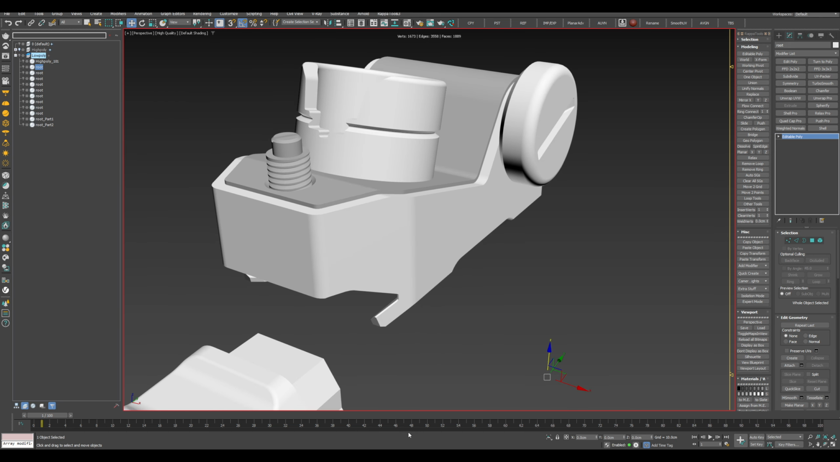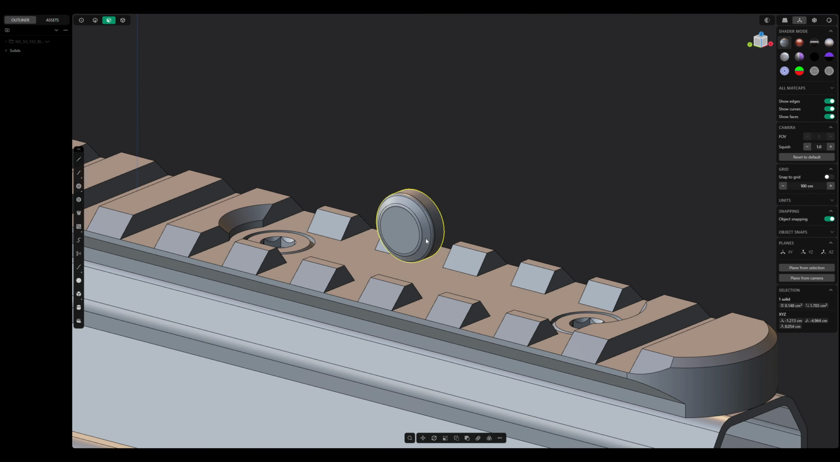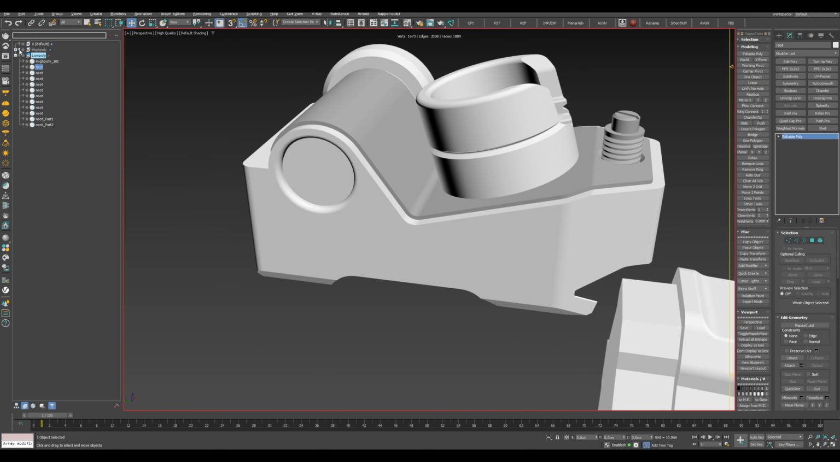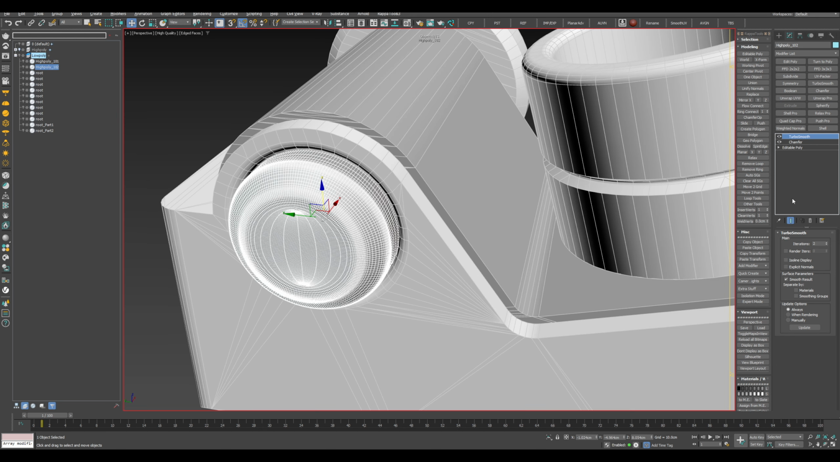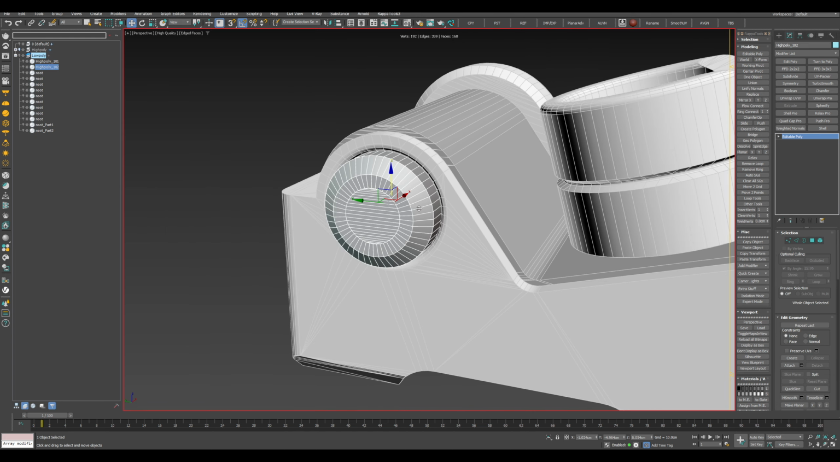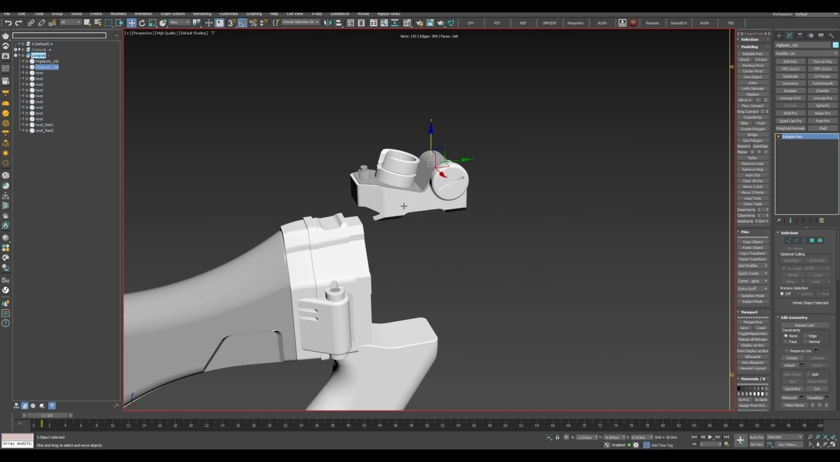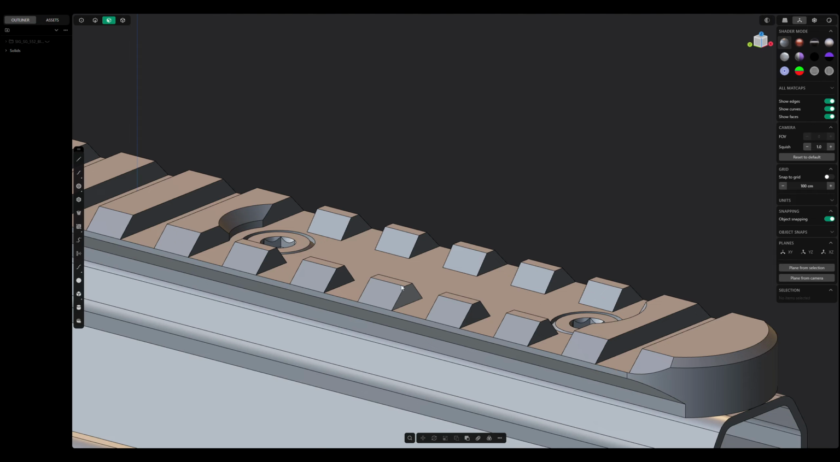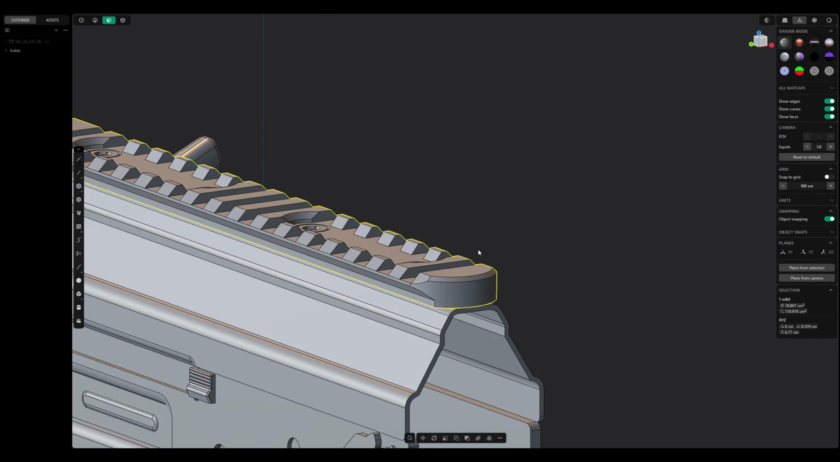Okay. We can hide that one and this one as well, because I think that one we have it in the high. So we just duplicate this one, move it to the low poly, and delete those chamfers and the turbo smooth. Okay. Now we can do the Picatinny rail.